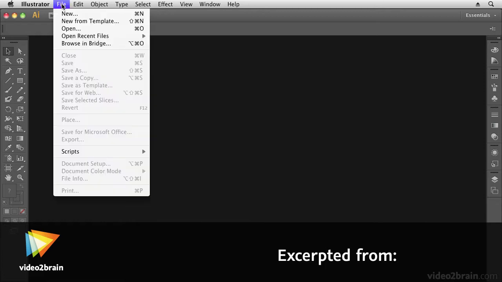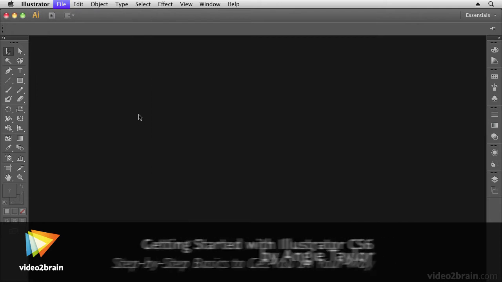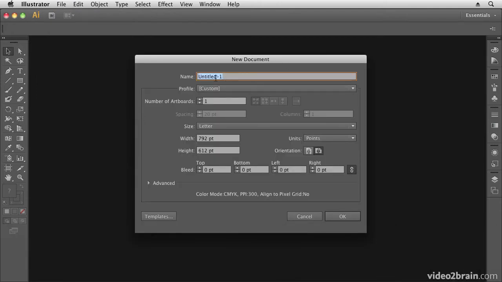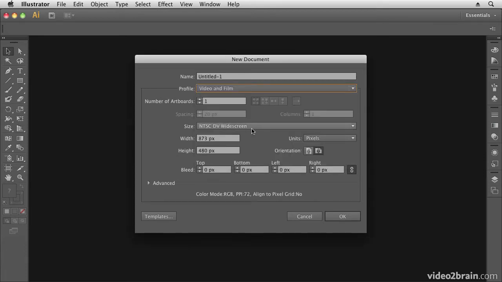Setting up a new document couldn't be easier in Illustrator. We just go to File, New, and we are welcomed with a new document dialog box where we can give our file a name. We can choose a profile, whether it be for print, web, devices, video and film, or Flash Builder, or we can browse other profiles. I'm just going to choose video and film, seeing as I work in video and film.